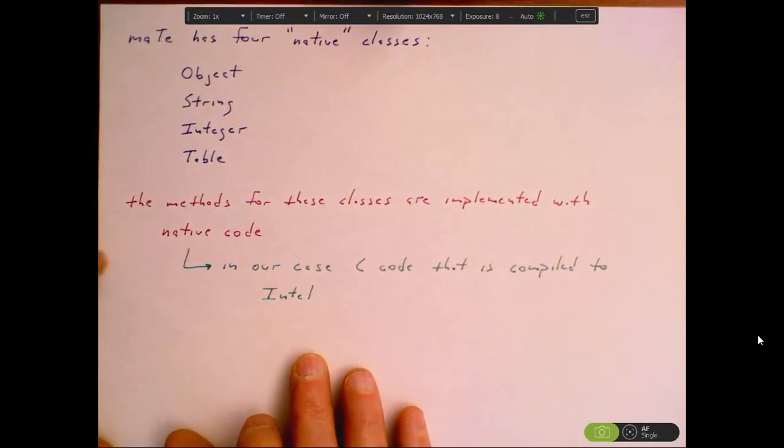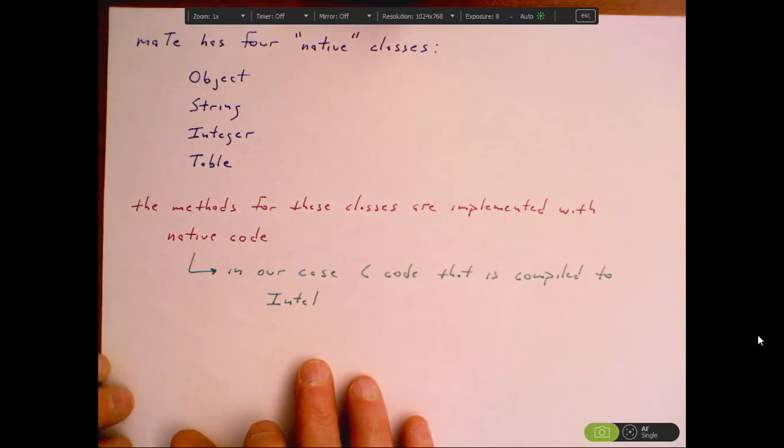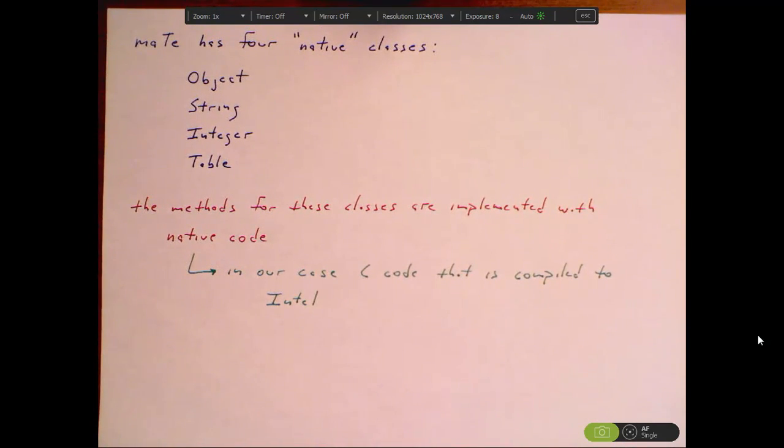maTe has 4 native classes. Object, which like Java is the root of the class hierarchy. Everything grows from that. Everything is derived from that. And then there's 3 other native or built-in classes, one to represent strings, one to represent integers, and one to do hash tables. maTe is, again, a very small, strange sort of language. It doesn't have arrays, so hash tables are used to implement arrays, among other things.